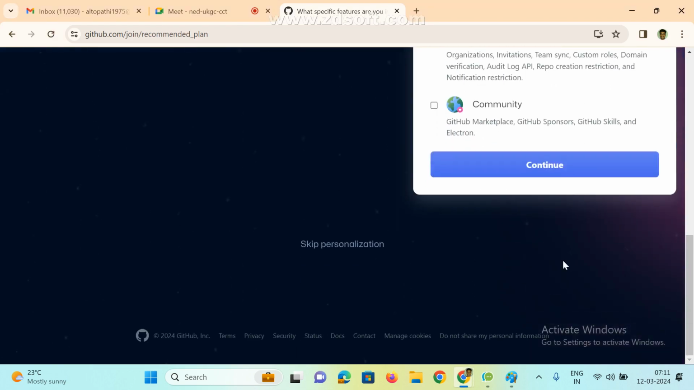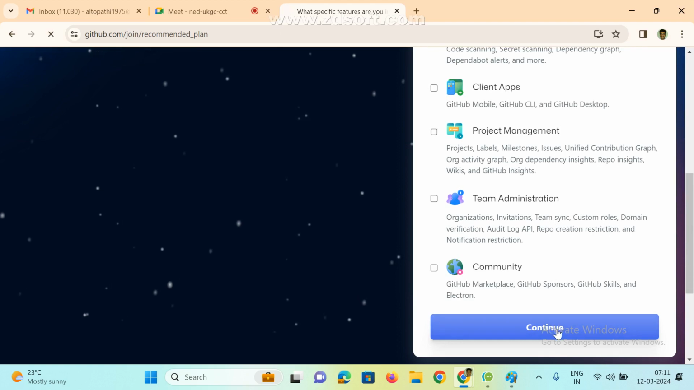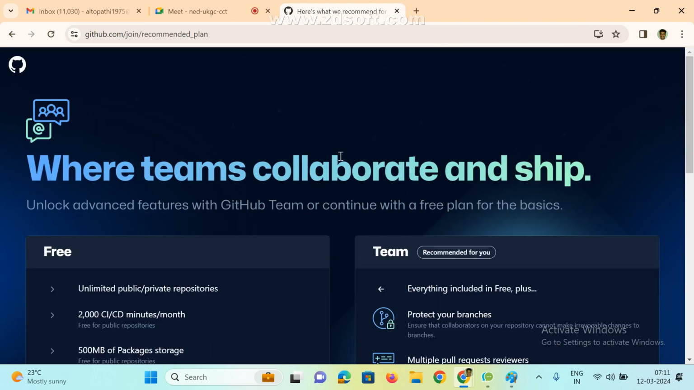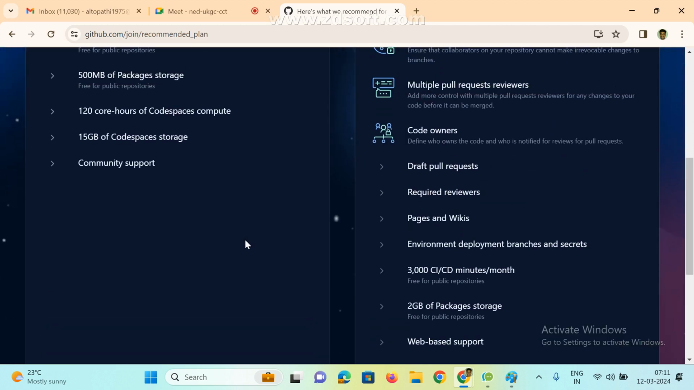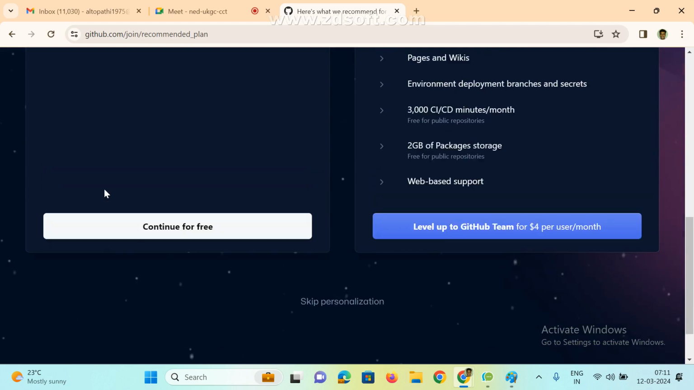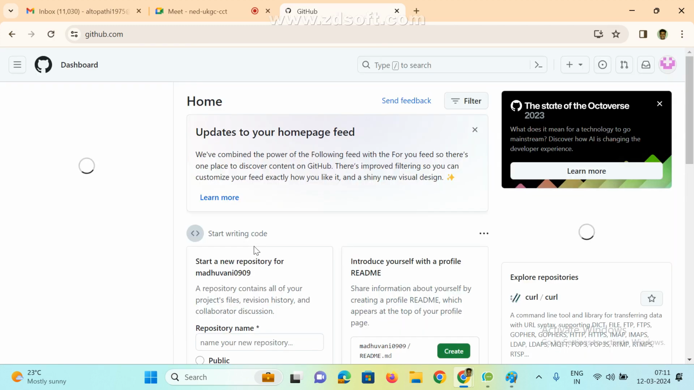If you want any update, collaboration, coding, anyway it is for practice purpose, right? Leave it. Click on continue. That's it. Now it shows continue for free, or the GitHub Team level at 4 dollars per user per month. Anyway, we are continuing with free only for practice purpose, right? We are not going to do any real time code, we are only practicing. Continue for free. That's it.